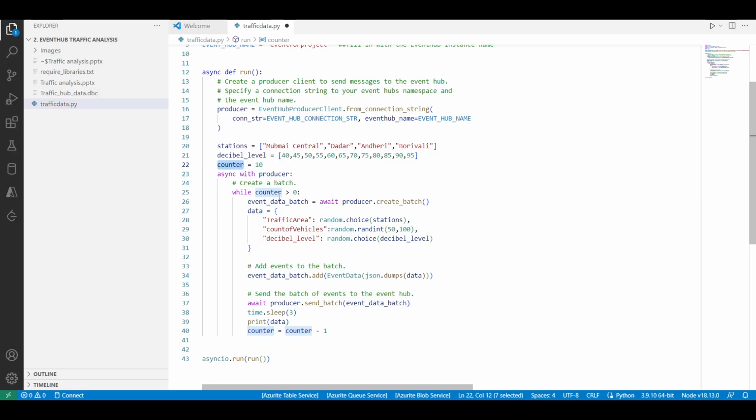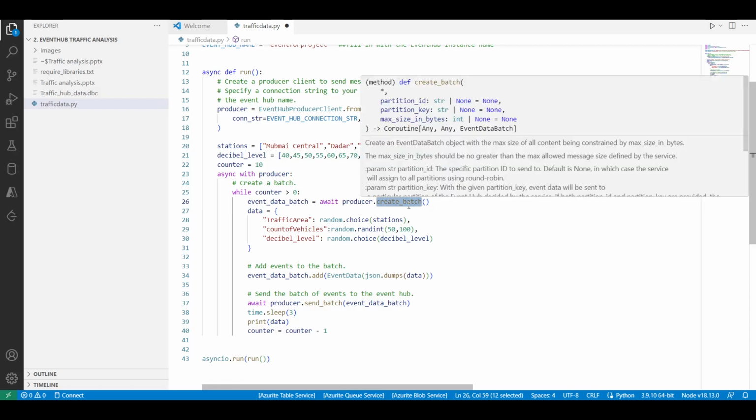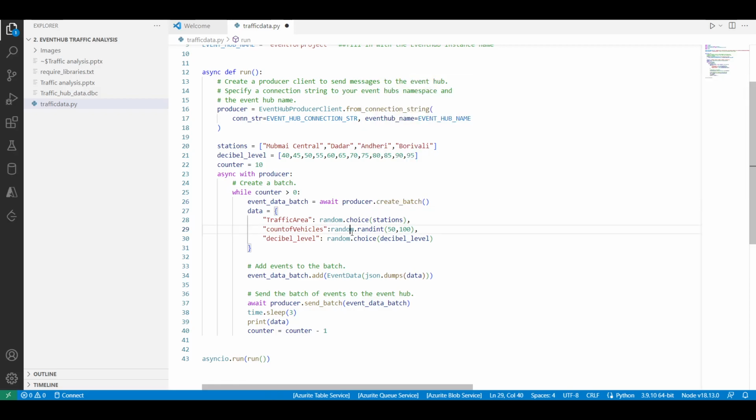While the counter is greater than 0, we are creating the event data batch: await producer.create_batch. This is the method for creating the batch. Then I have passed the data. In the data, I have created a dictionary with the traffic area. This device will send three properties: traffic area, the count of vehicles, and decibel level. For traffic area there is random.choice, which will choose the stations, like Mumbai Central, Dadar, and Delhi, randomly.